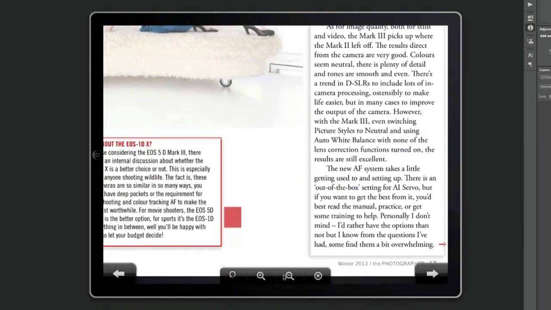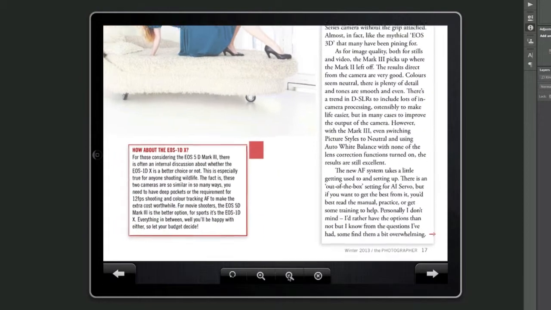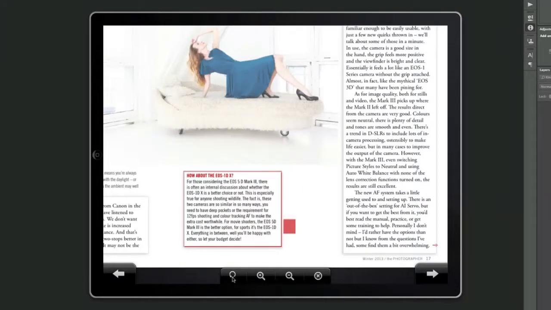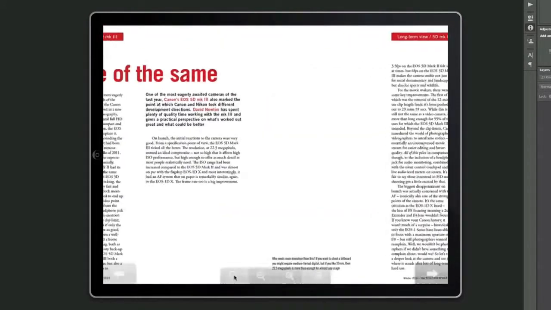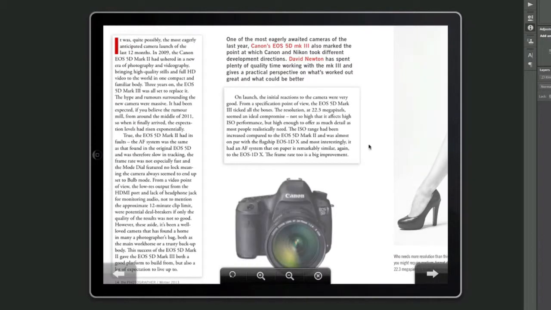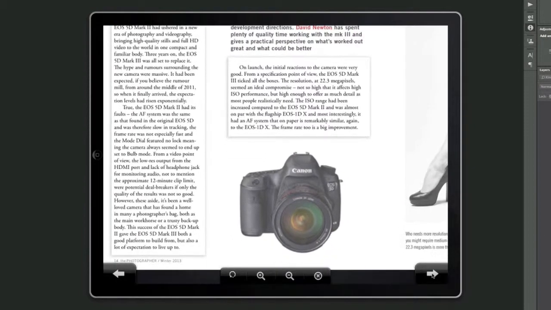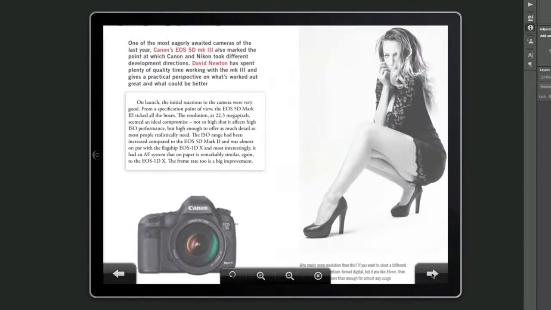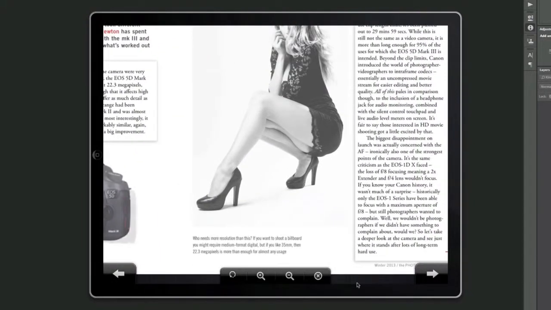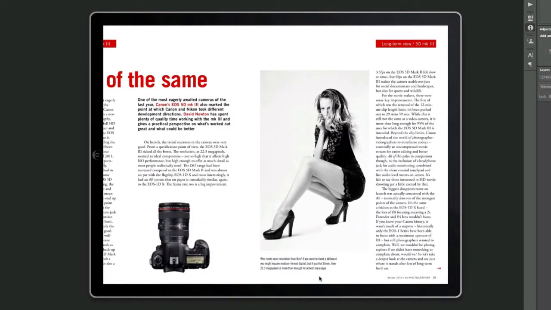We can adjust the zoom of that. We can start over if we like, going back to the start. And we can go forwards and backwards and so on and so forth, all the way through to the very end of the article. If we don't like being in that environment, we can simply exit it. So that is how guided reading works.